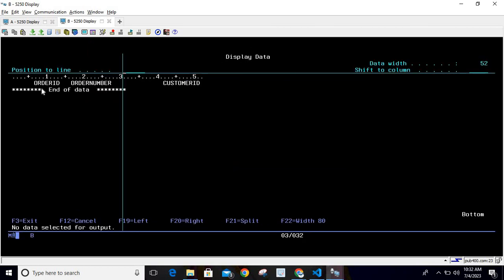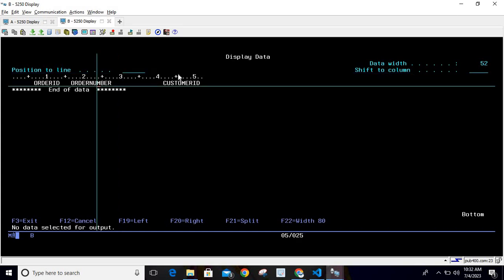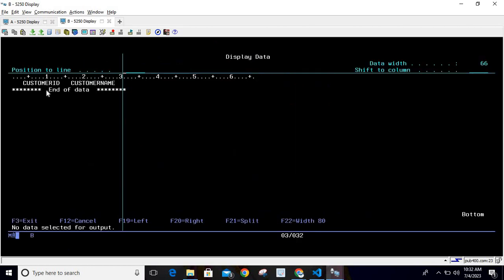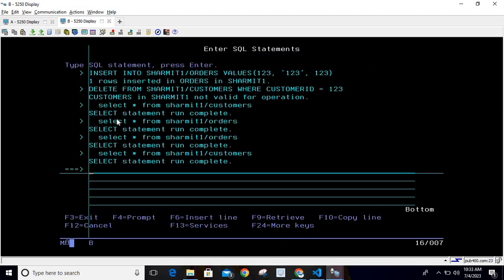This is the blank file, but it is created with order ID, order number, and customer ID. Similarly, if I go with customers, then it will show the customer fields, customer ID and customer name. So customer ID is considered as a foreign key because it is common in both the tables.